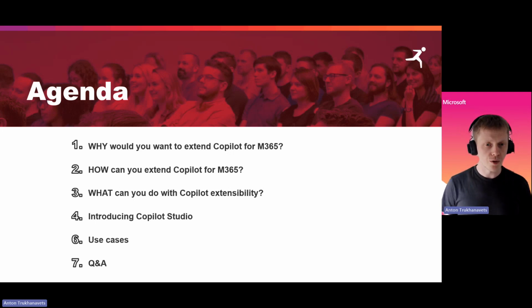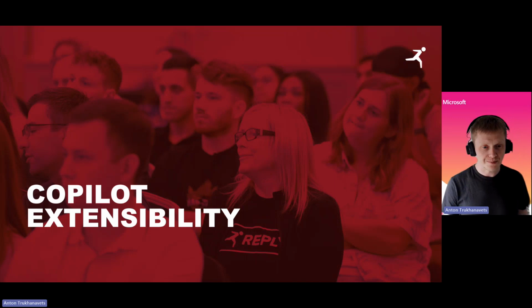But what we'd like to focus on today is Copilot Studio as a tool to extend the Copilot, and we'd also like to talk about use cases. What can you do with Copilot extensibility actually? We'll go through use cases. As I said, we would like to make it interactive. Therefore, you will have a lot of demos, a lot of videos. We've pre-recorded them, in all honesty, yesterday, just to make sure that connection dropouts will not affect the quality of the presentation. So yeah, let's dive into this.